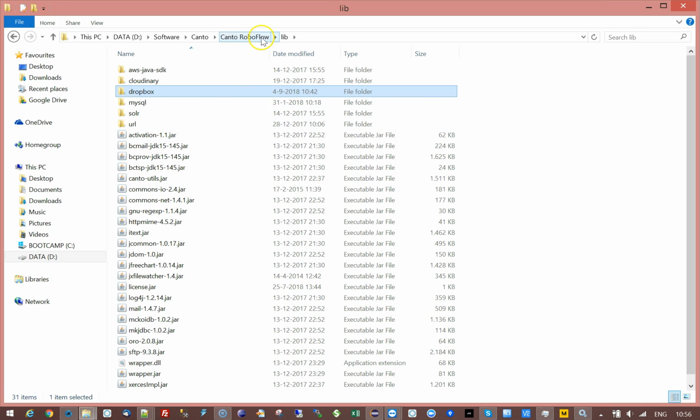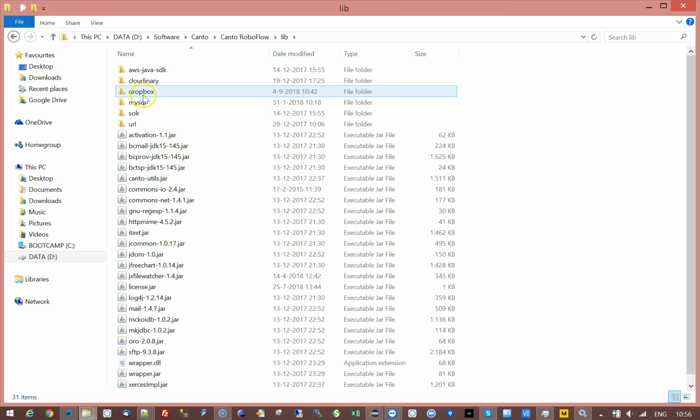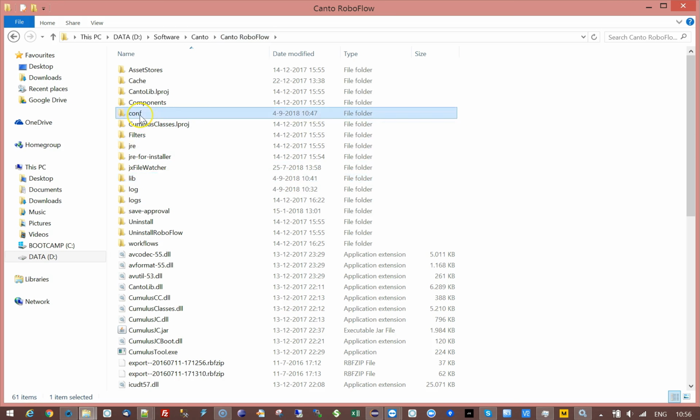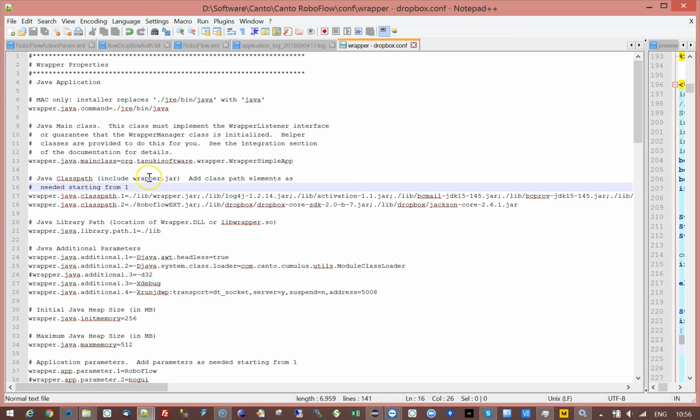This is the most common one, the Dropbox. You just put it in your Dropbox folder, and then all you need to do is stop Roboflow and edit your wrapper conf. And in your wrapper conf file, all you need to do is, in the place where you have your libraries, your jars, just add a second line with a 2 here and point to that Roboflow extension file. So that's how you can very easily implement it.